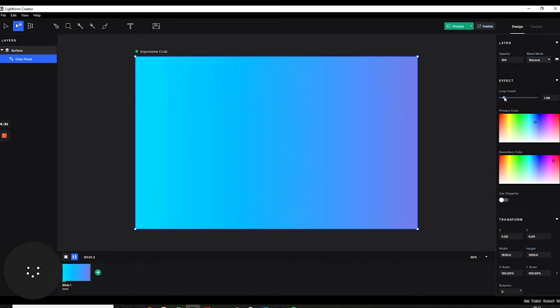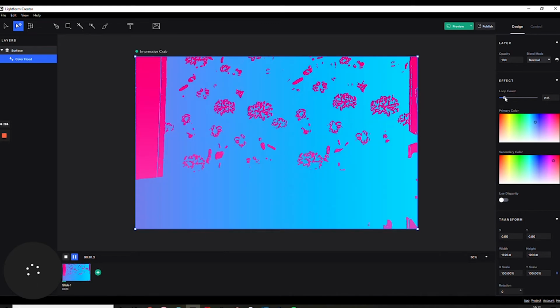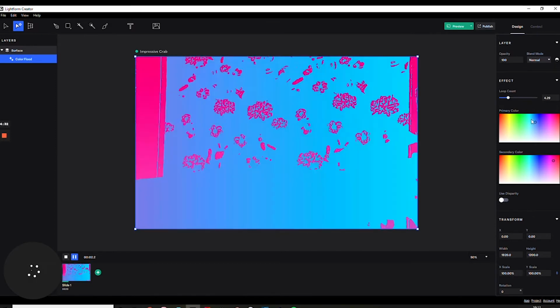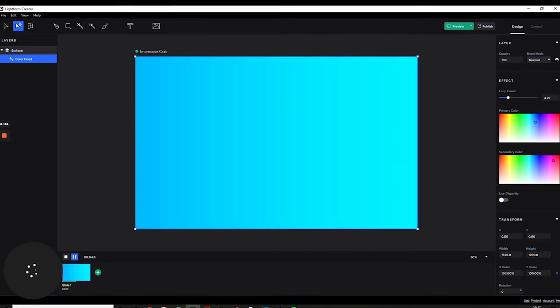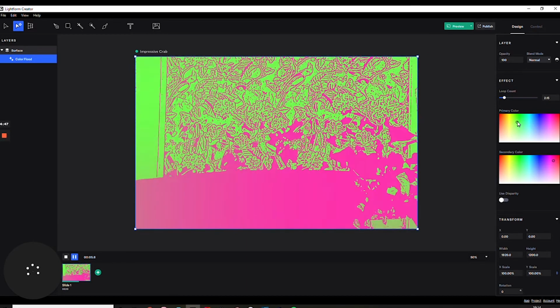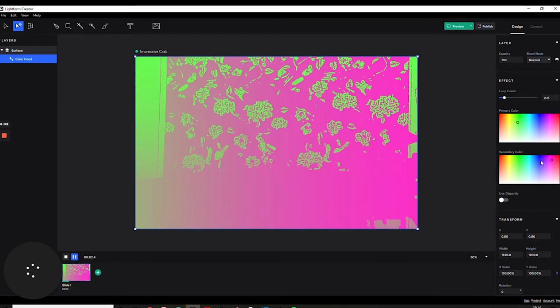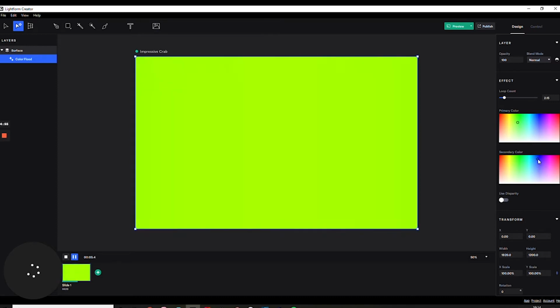So the loop count, that is how many loops this is going to go through, so this will speed up and slow down accordingly. The more loops you have, the faster it goes. And then you have these two color charts here. These are great, all the colors. So you've got your primary color and your secondary color, and I'm just going to slow these loops down a bit because that was a bit much. So I want to work with green and maybe like a blue there. That's kind of cool, maybe like a colder blue.